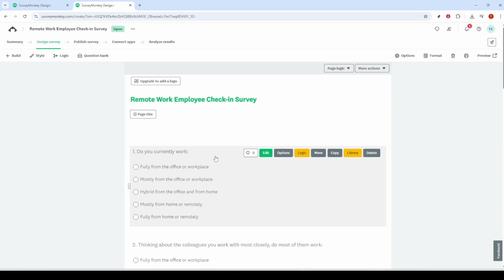That's it. You've removed an unwanted question from a live survey while keeping the respondent experience smooth and your data structure intact.